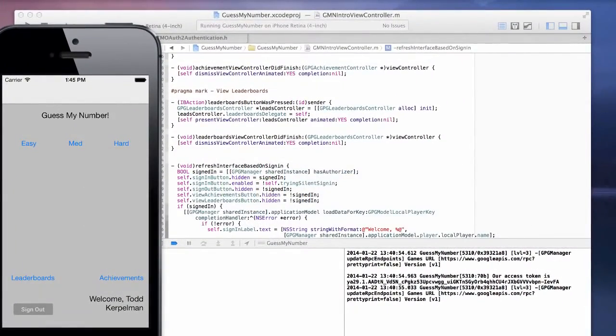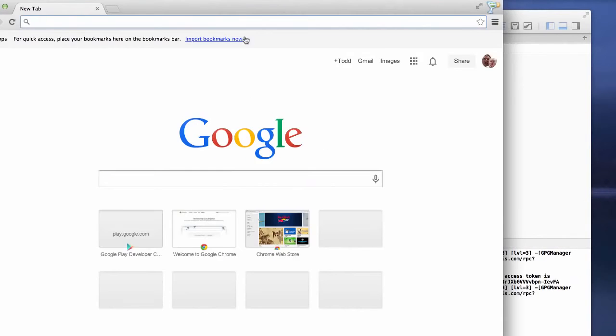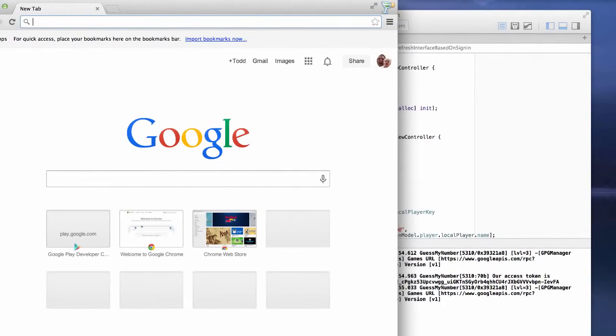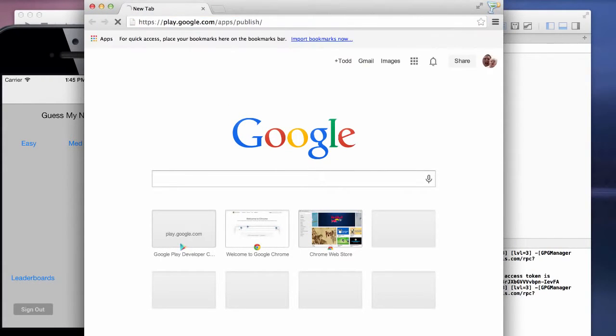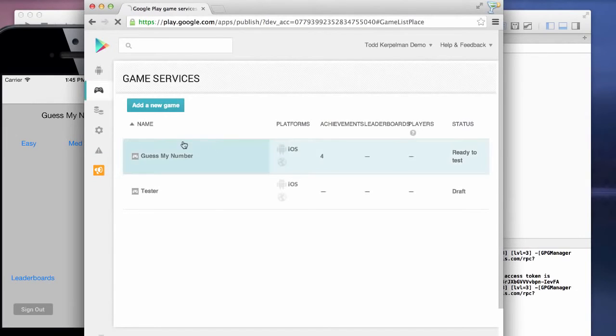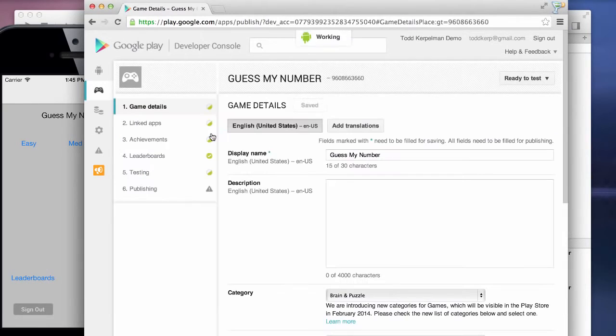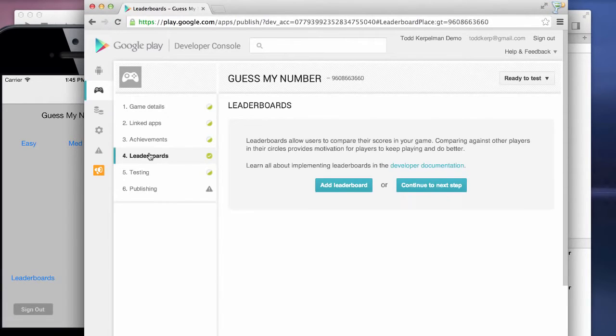I'm going to pop over to Chrome here and shrink this a bit. And I'm going to go to play.google.com/app/publish, the developer console, and check out our game services. And let's go in to Guess My Number. So we can go into leaderboards. And the process here is fairly similar to adding achievements. We fill out all the various information that we need in a form, and then the system generates a unique ID for us that we can use later to refer to this leaderboard.